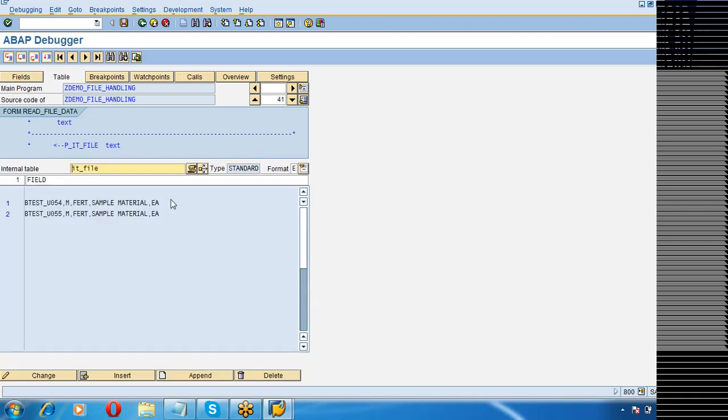If you open it and see, you can see the first line and the second line has come into the internal table. So what the function module basically does, it will read the contents of the file and line by line it will create lines into the internal table. It's not going to make any sense of the data. It will just bring all the data that is there in the file and dump it into the internal table.